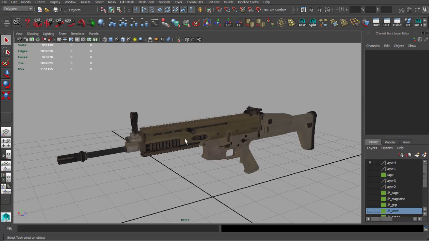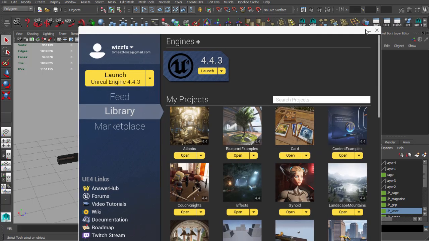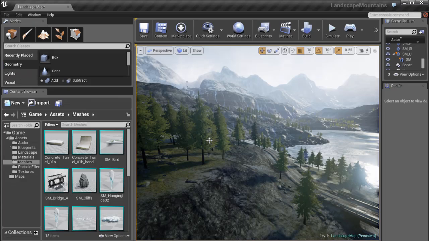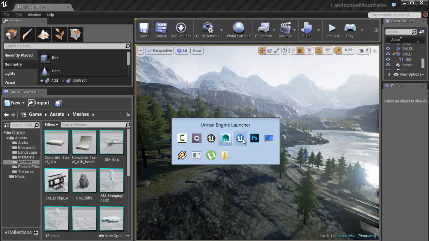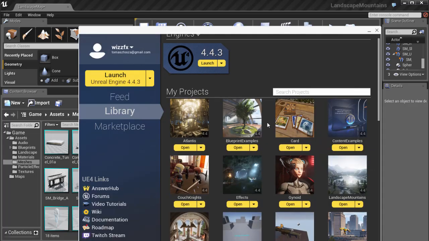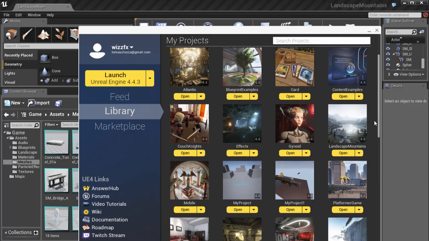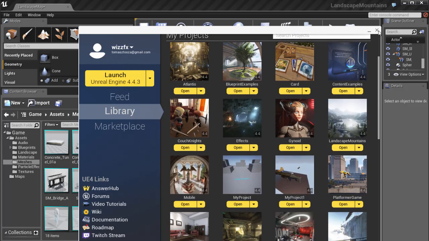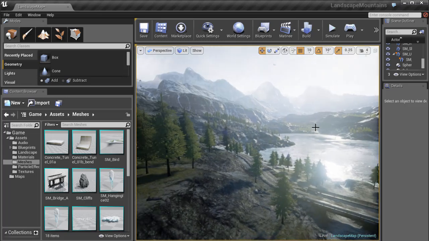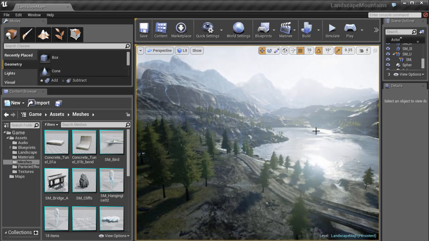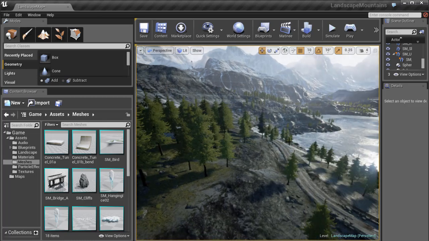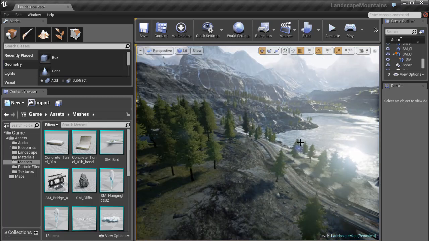So let's switch to Unreal Engine finally. This one, and you can see I have opened a landscape map. This map is available in Unreal Engine Marketplace. You can download it and open. I choose this one because the scenery is very cool and the lighting is pretty okay for this project.